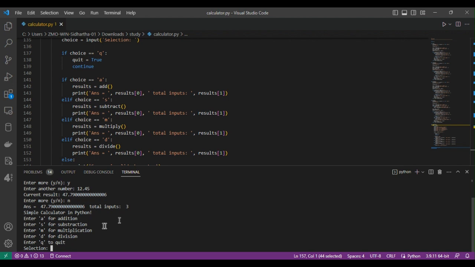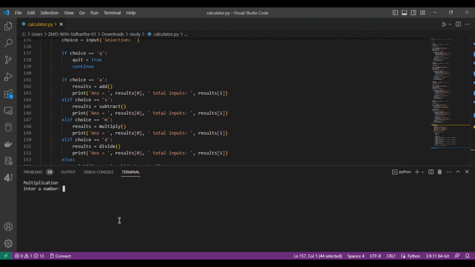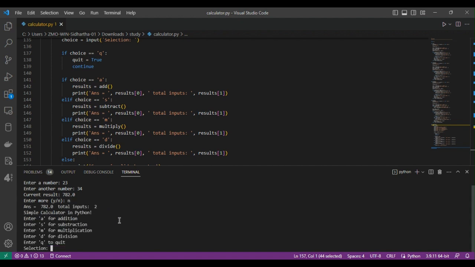Let's do one more operation, multiplication. I can give input as 23 and 34. The result will be displayed as 782, which is 23 times 34. If I don't want to proceed, I can enter n. And if I give any kind of invalid input, such as e, it will show me "Sorry, invalid character." Now if I would like to quit, I can just hit the q button and it will exit out of this calculator program.